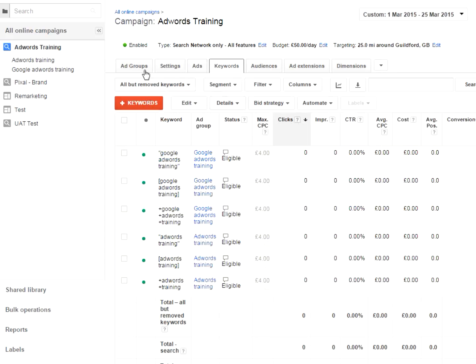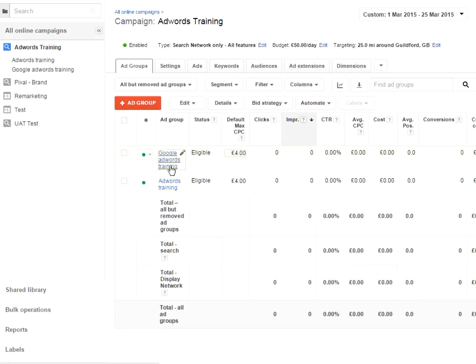Okay, now if you can crack on and create your first campaign and your ad groups, copy and paste everything from your offline structure, and we'll be ready for the next tutorial.